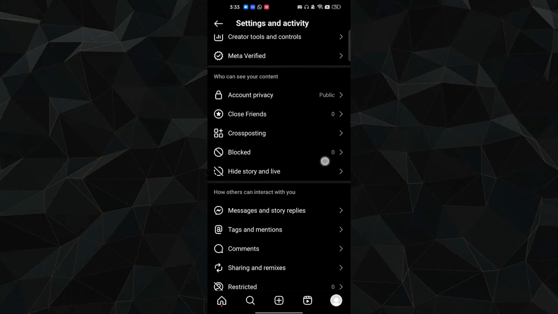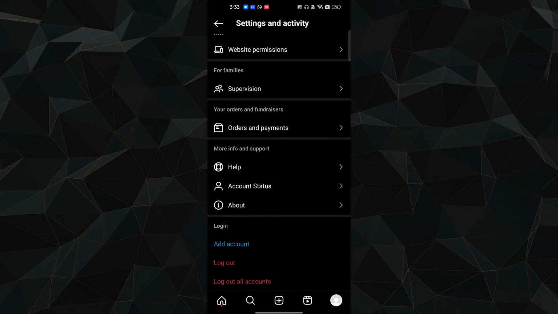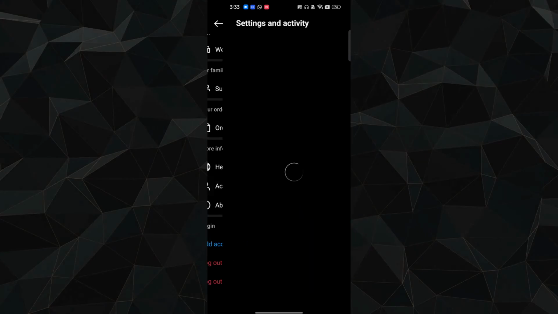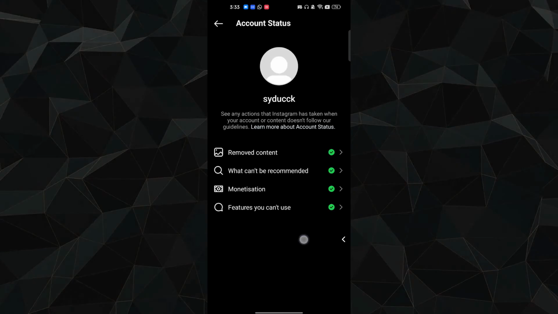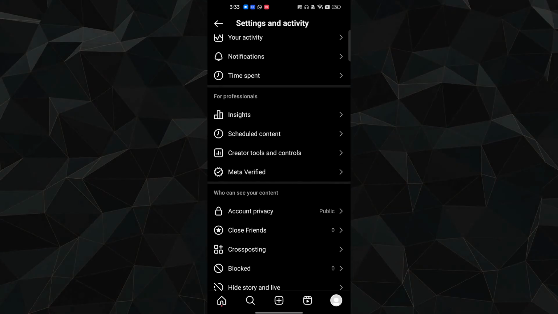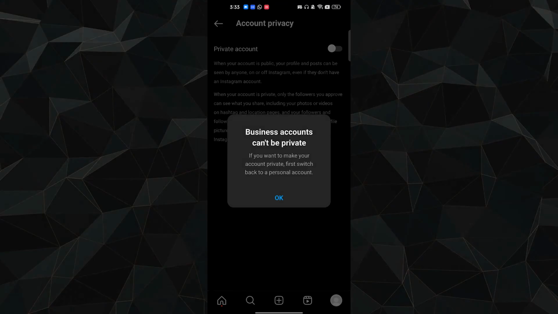So to convert my account into a normal account, I have to just go below here, and this is my account status, and after that I have to make a normal account, as you can see here. Then I will just go back and go to the account privacy and just turn it on.